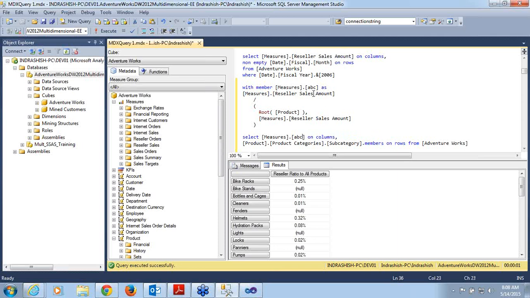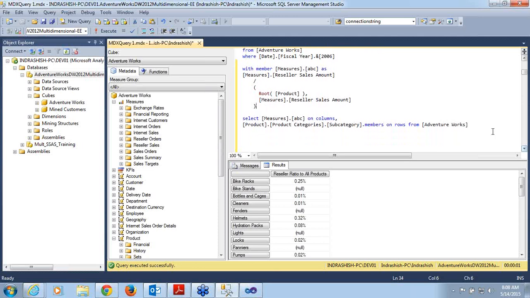So here I will write ABC. So here I have ABC. I am creating this calculated member on the fly, and then I'm using it in my select clause using with member. So this is just in case this calculation is not there in the cube, but you need it in your query.